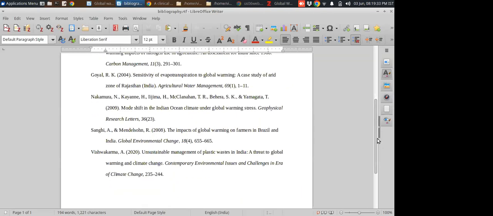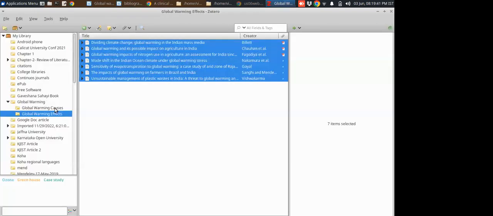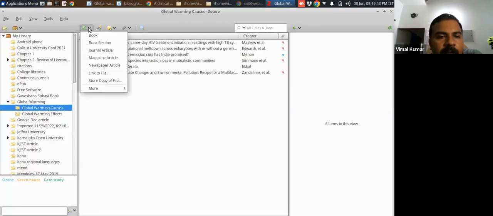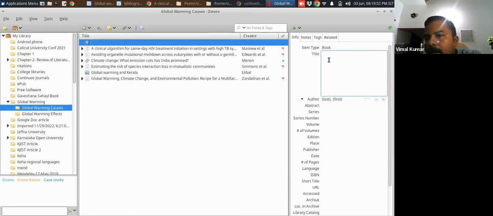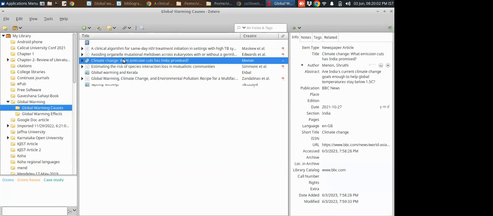Sir, suppose my reference is not available on the internet, how can I manually add it to Zotero? Yeah, see here is the option to add the details manually. This green button, click it. Suppose it's a book, click on book. Enter here item type book, enter the title, author, other details here. Not save, it will automatically save it. Okay, sir, okay.